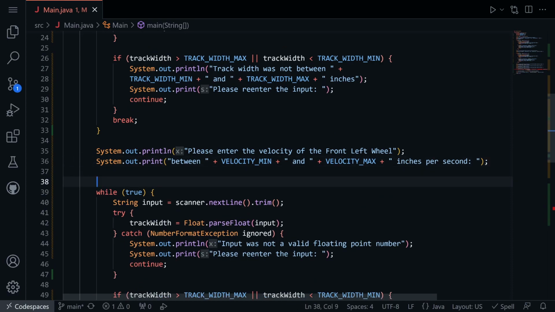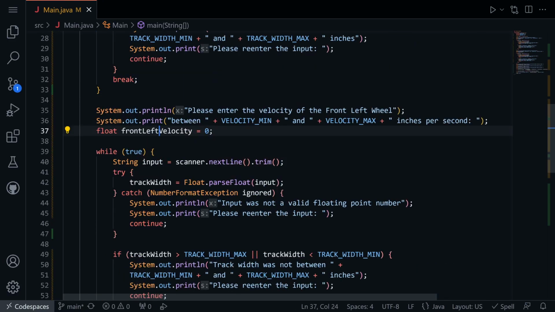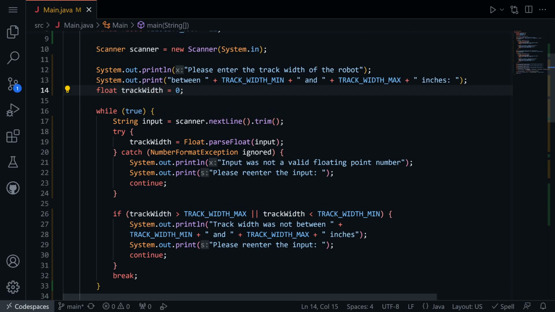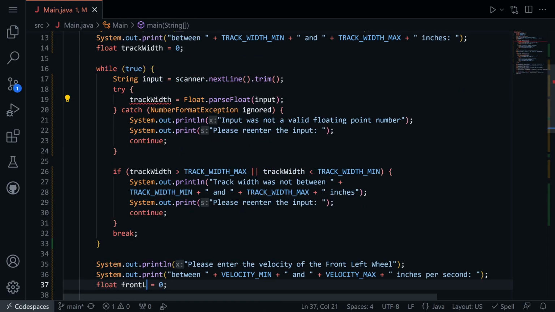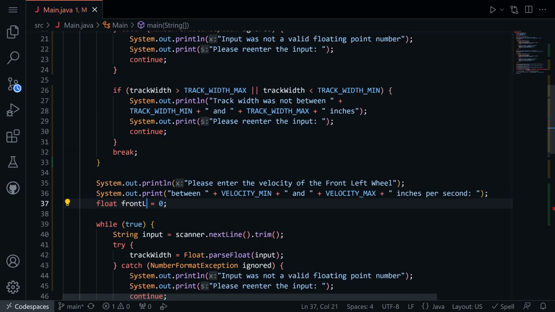So this is the front left velocity, and we're going to need to update every instance of track width down here to say front left velocity, so I'll do that really quick right here. Oopsie. You can see I'm already getting a little bit lost myself here. Front left velocity.